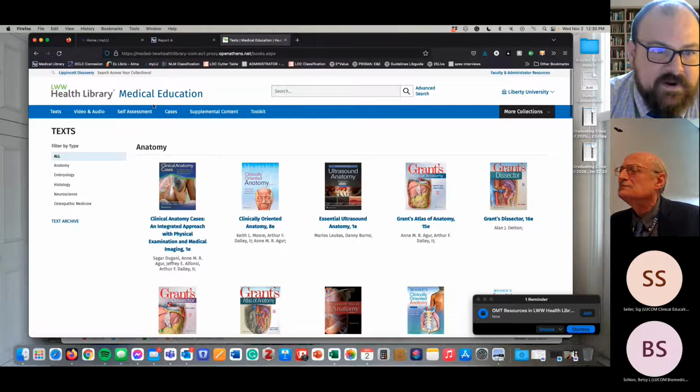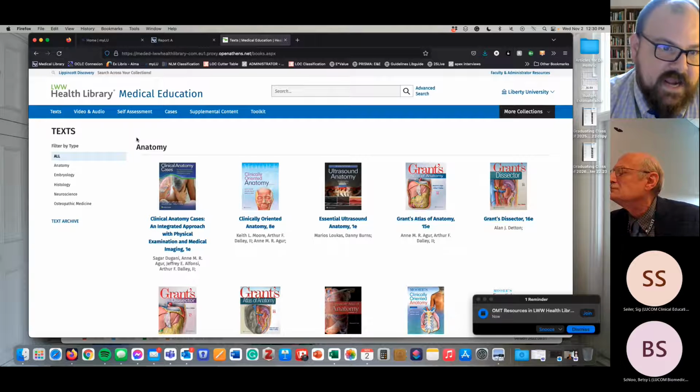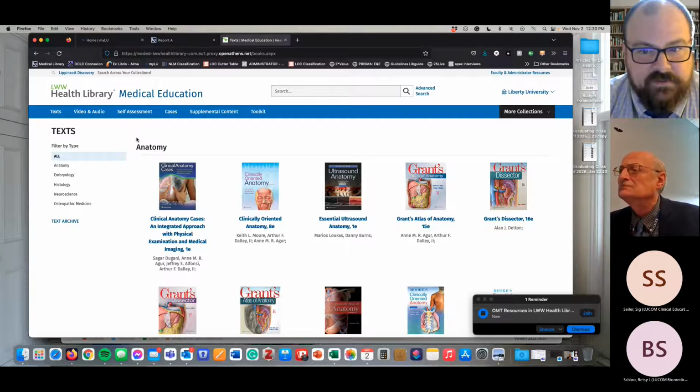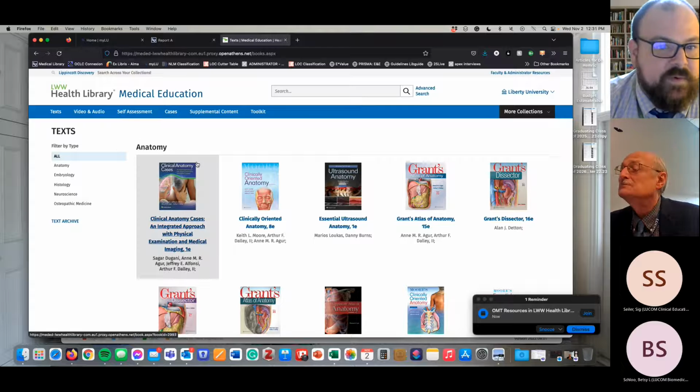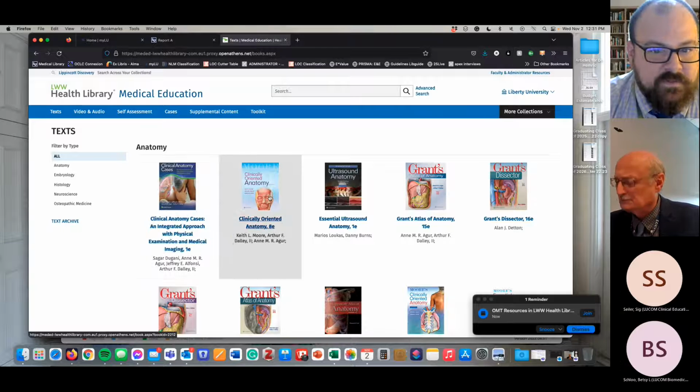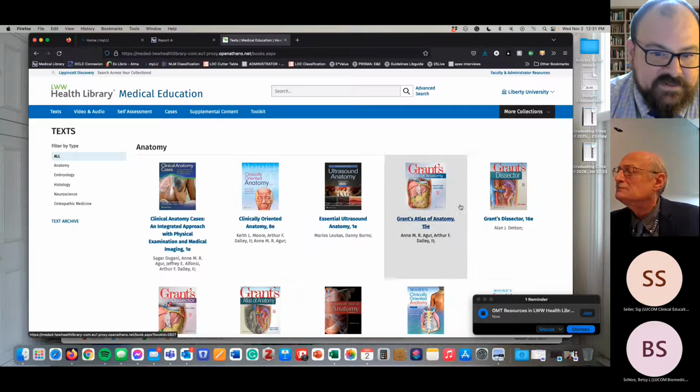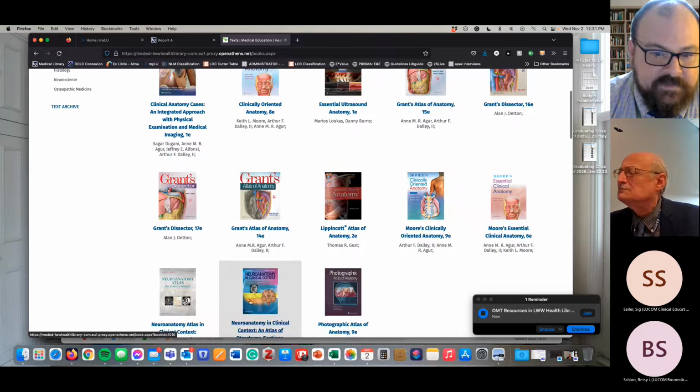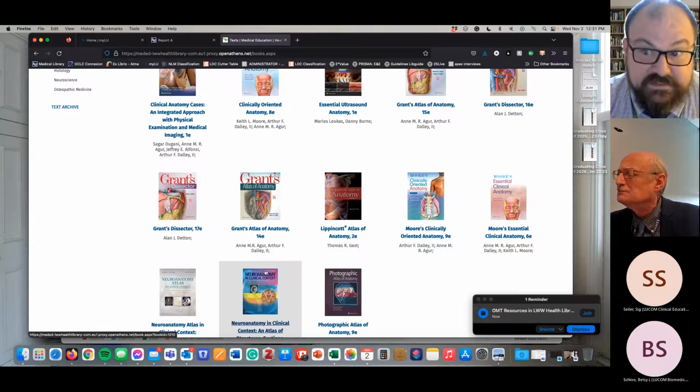And this is the Health Library. It looks familiar to clerkship because we get both the clerkship collection and the Health Library from LWW. It's the same vendor. But a lot of our required textbooks are here that are probably familiar to you. Moore's Clinically Oriented Anatomy, Grant's Dissector, Neuroanatomy. We used to use Neuroanatomy in Clinical Context.